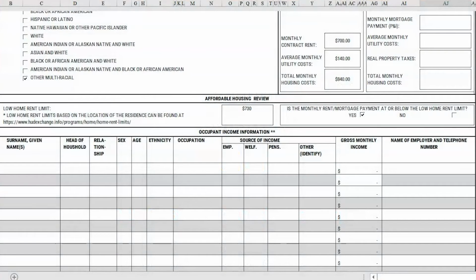The next section will be to document occupant characteristics and income information. List the name, relationship to the head of household, sex, age, and occupation of all members of the household and anyone who is anticipated that will move into the household in the next 12 months. Be sure not to forget to also input the head of household as the first occupant listed. In our example, our fictional household is composed of Sam Smith and his son Ben Smith. Both of their names and characteristics were included in the table.